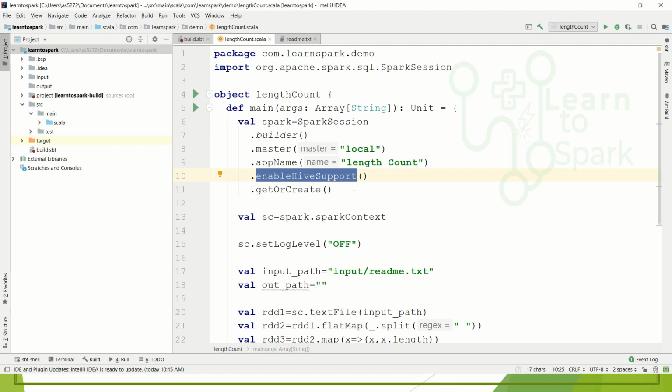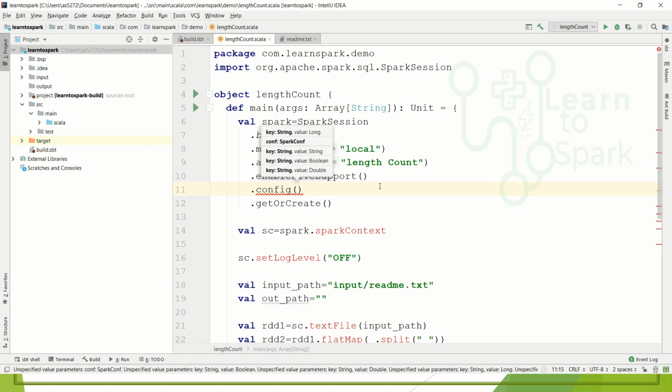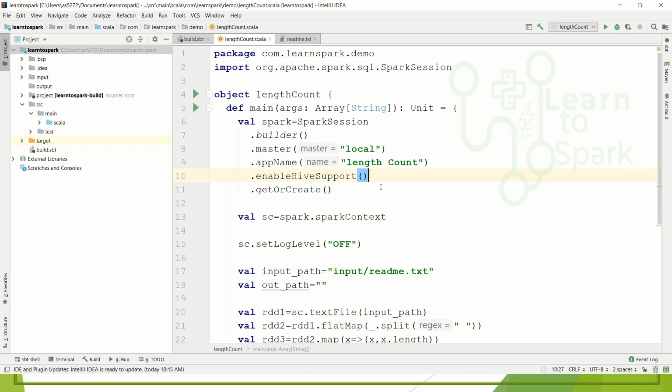If we have enabled the Hive support, whatever metastore is connected with this Spark session will be accessible through this session. And finally, I am giving getOrCreate. We can also define other config parameters by giving .config, and we can give whatever config parameters that we need. We will have that for a separate session. So this is all about Spark session, and we can also get a Spark context which is inside the Spark session by using spark.sparkContext.